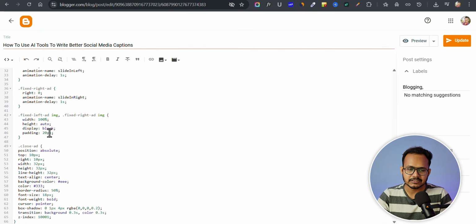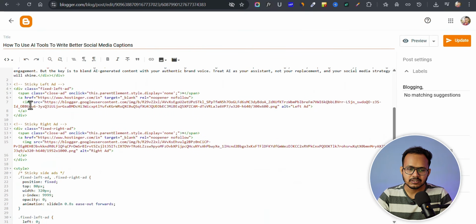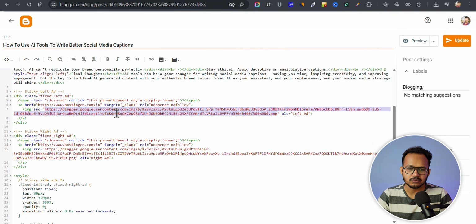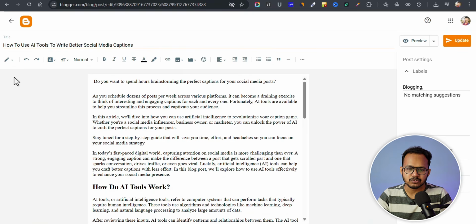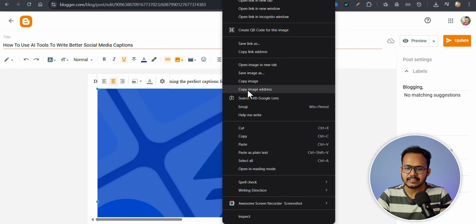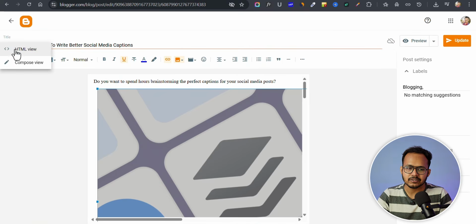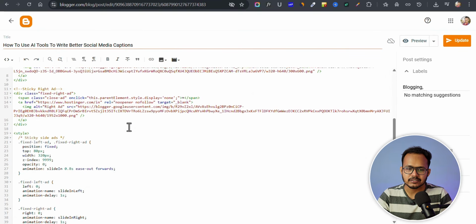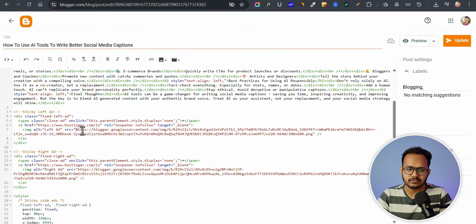We have the CSS code added, and we have some HTML code where we have added the link. Here I am using the Hostinger link, and here you need to add your image URL. All you have to do is upload the image. Let me switch to compose view. Upload the image, right click on it and click on copy image address, so that it will copy the image URL, and you can use that image URL here in this section. So this is the URL one.